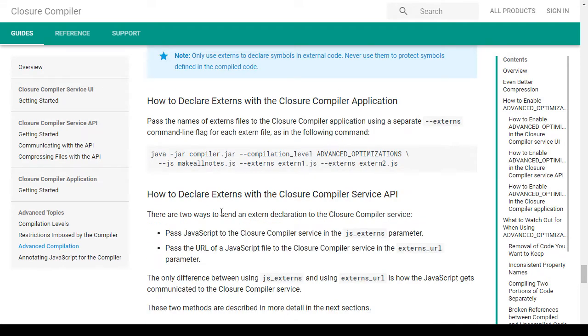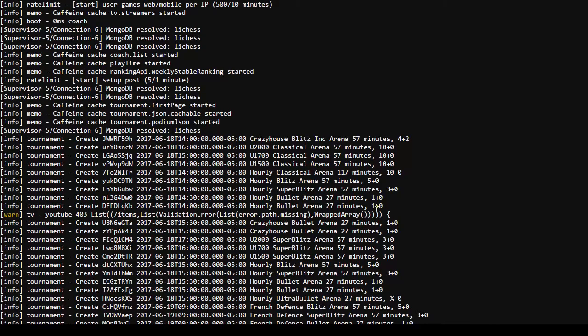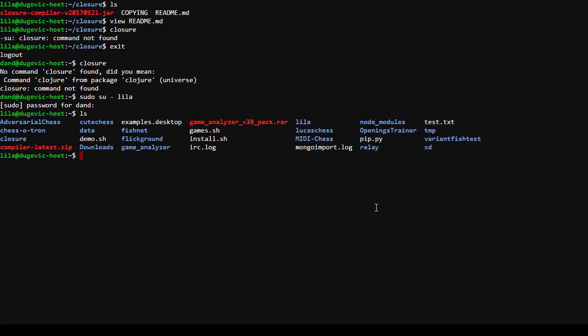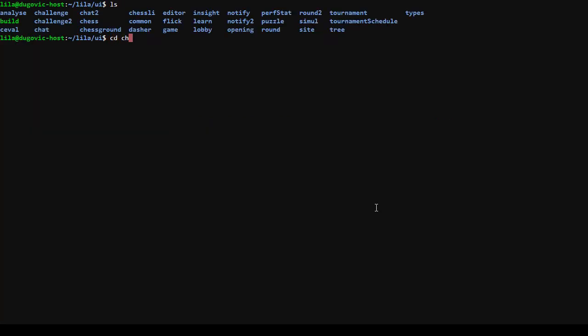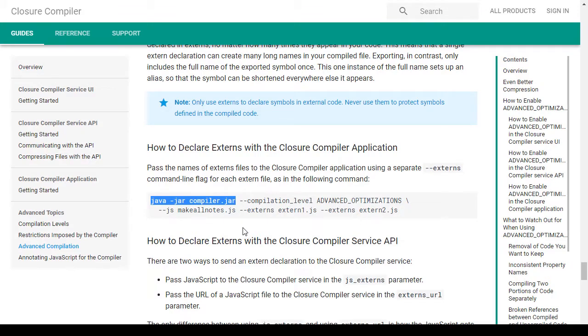Yeah. Java jar, compiler jar, etc., etc. I think that's all I want. So we're going to go back into Leela UI. From here, go to Chessground. And then say Java jar. And then go get to the closure compiler. And run that on all my source. Assuming that that's a reasonable way to try to use this.